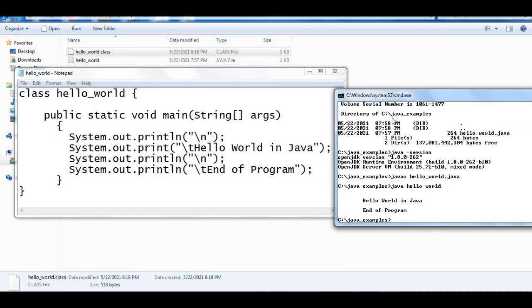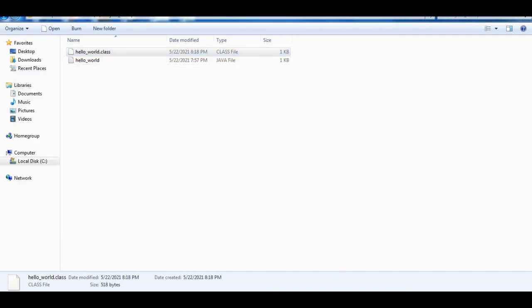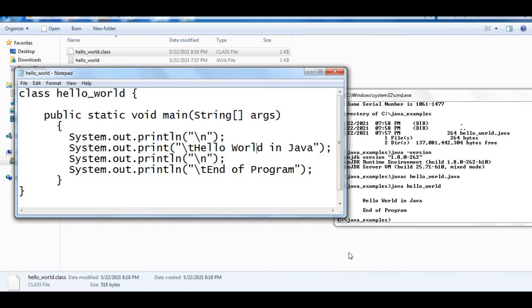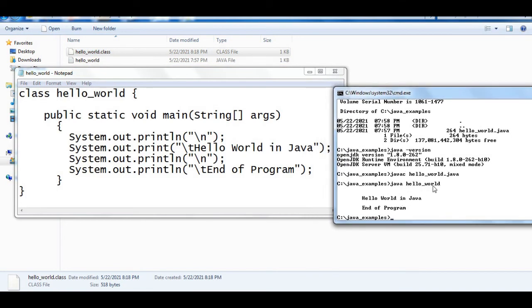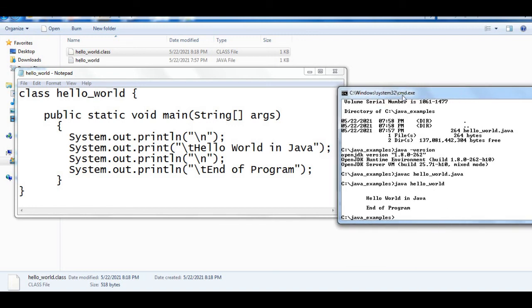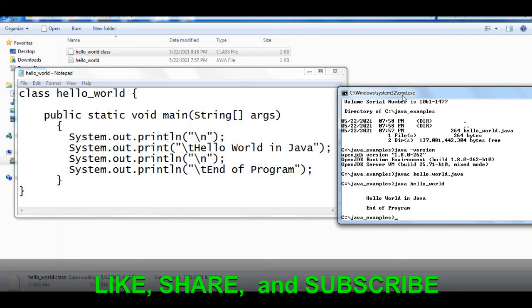in the command line. We first compile with javac hello_world.java, and then it will create a class file. Afterwards we run it by issuing the command java space hello_world, and then it will display "Hello World in Java and a program." So this is the end of our tutorial video, guys, on how to compile and run Java programs in Microsoft Windows command line.